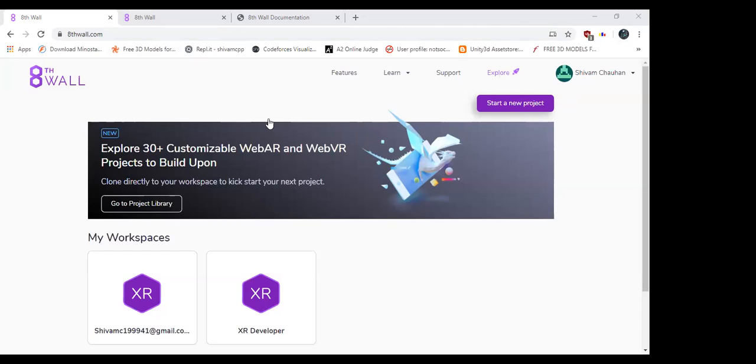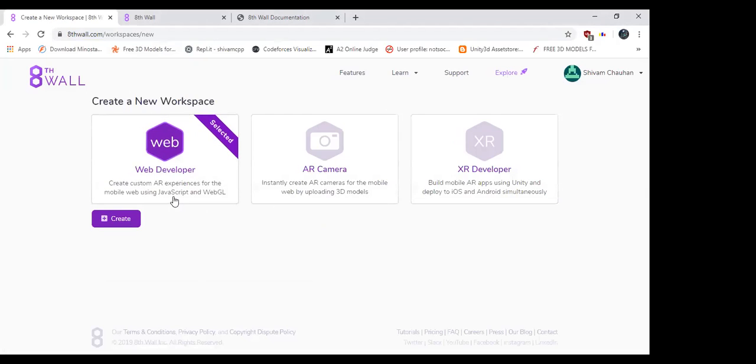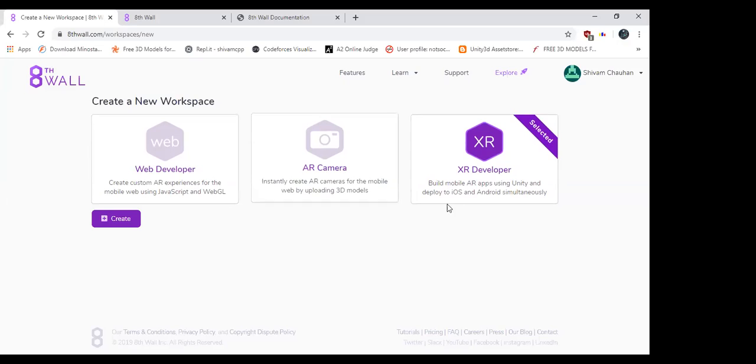Go to the 8th Wall website, just log in with your credentials. I have logged in, go to manage workspaces and simply create a new workspace. Now, the most important thing when you're creating a workspace, just head over to XR Developer, because XR Developer is the workspace for Unity. These tools are just for web AR, which is also provided by 8th Wall. So just create the XR Developer and simply click on create. I have created one, so let's open it.